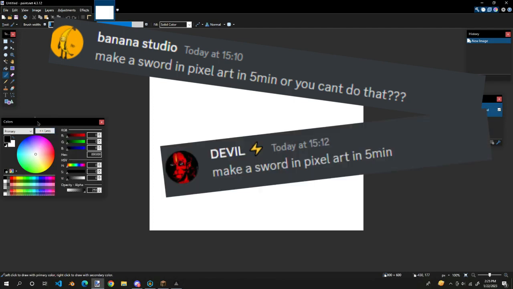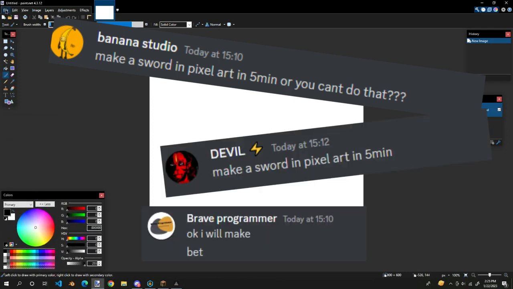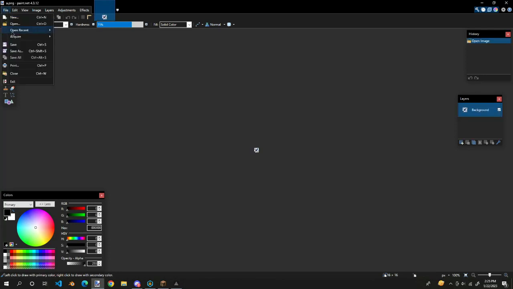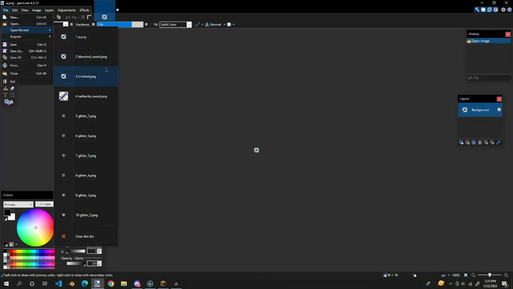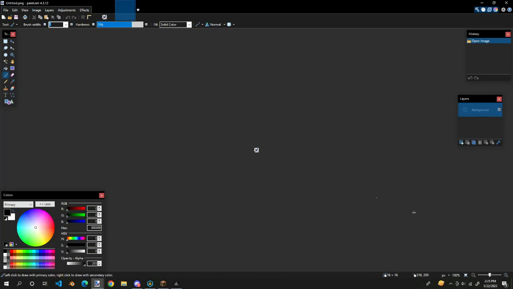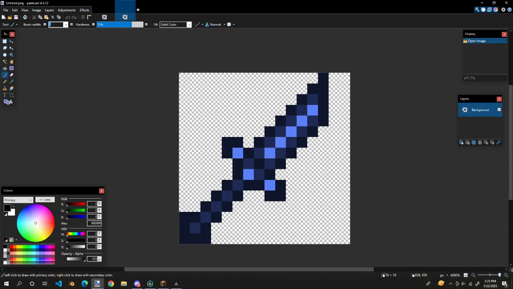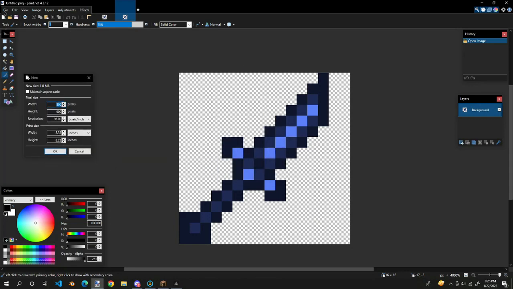So today in this video, we are going to be trying and making a pixelated sword in under just 5 minutes. So let's begin. So let me get the sword here on my paint.net. So this is the sword which we are going to be recreating using paint.net. And so let's get started.